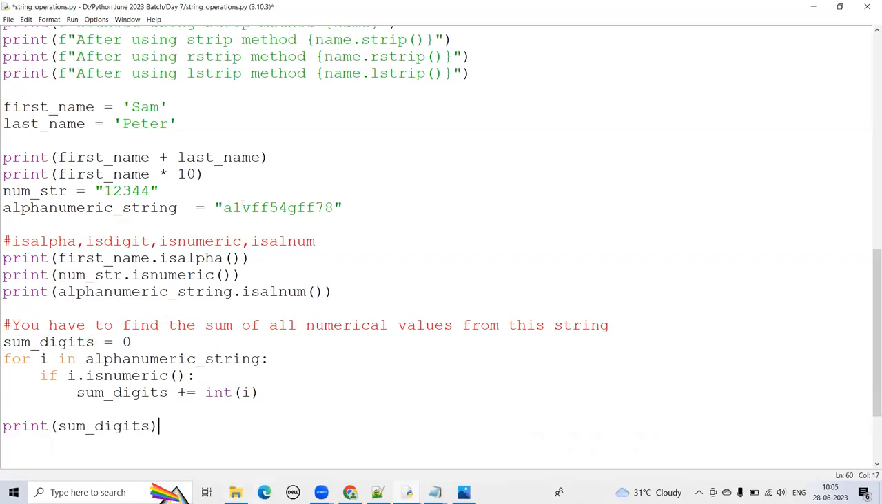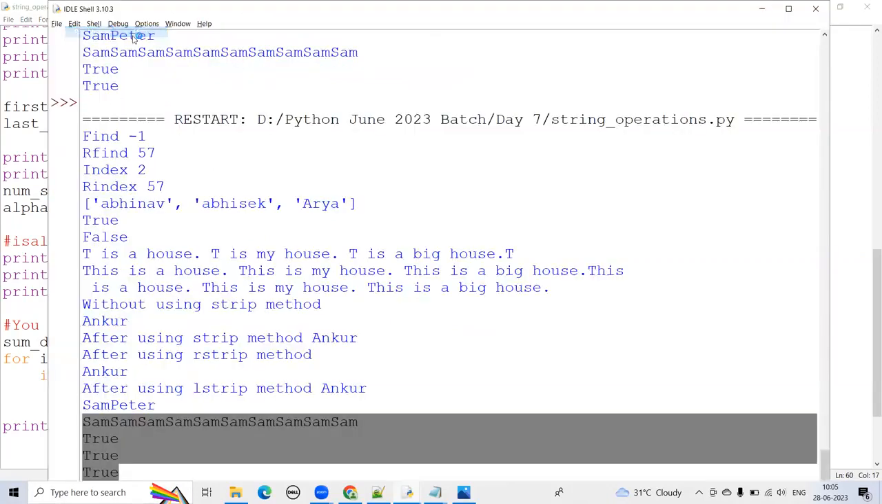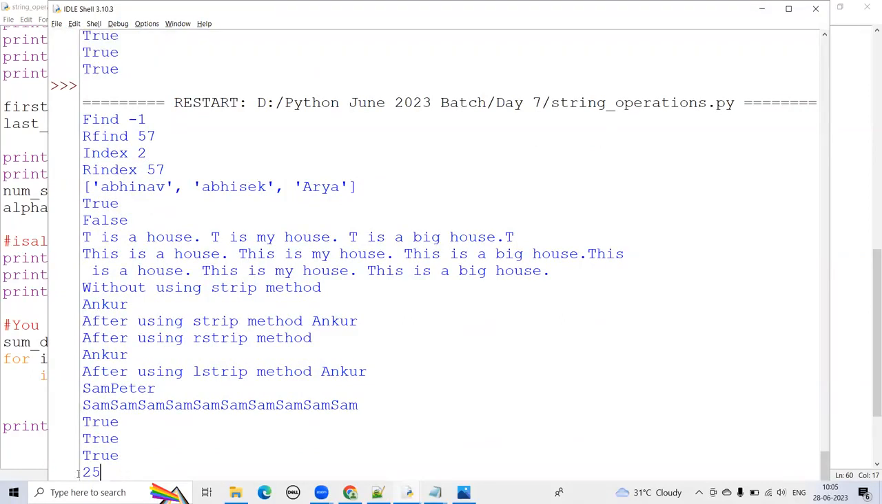So what will be the sum? What are the values here? 4, 1 plus 5, 6, 10, 10 and 15 gives us 25. So let's run this. 25. Perfect.